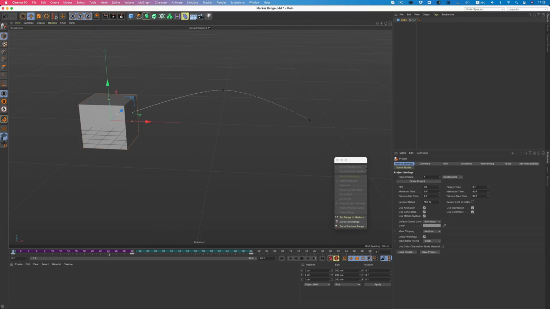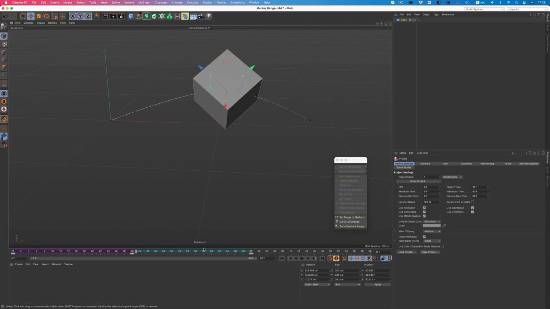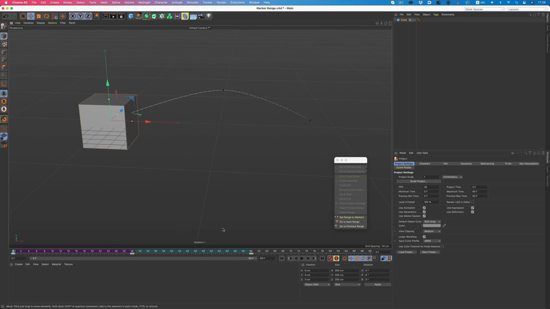We also have a bunch of really useful improvements when it comes to markers and the timeline. We now have visual feedback of the range we're on, in the form of an interactive HUD element in the viewport, but most importantly, we can now set the preview range to the markers we've already set up. So now we can quickly go to the next range, and only that range will be visible in the timeline.